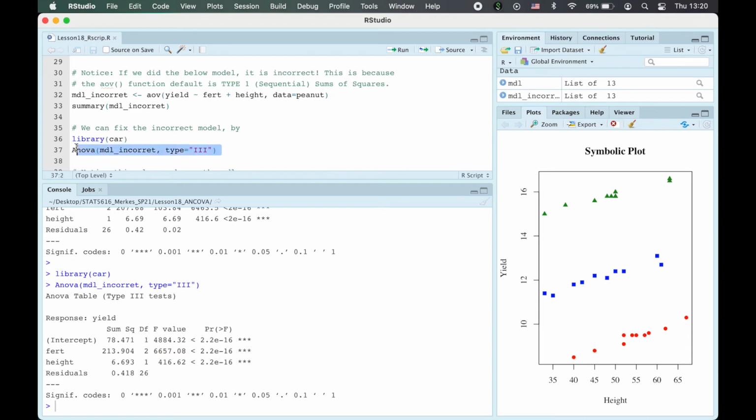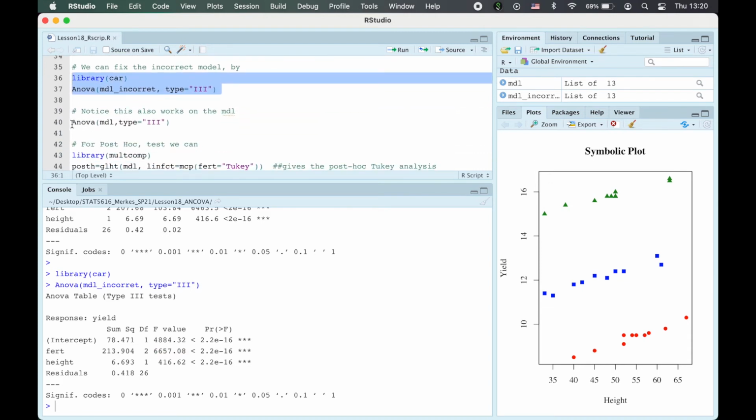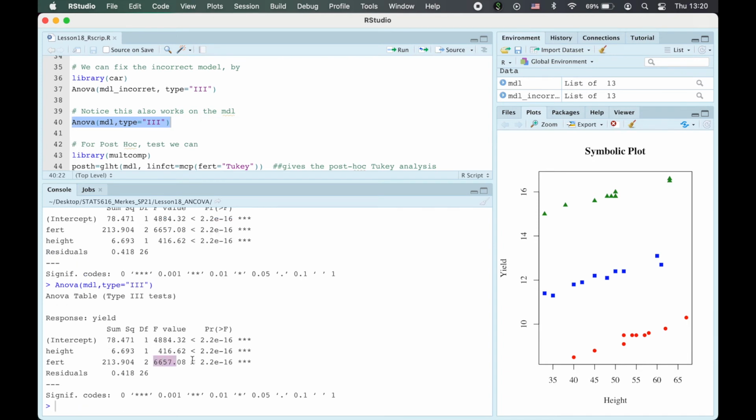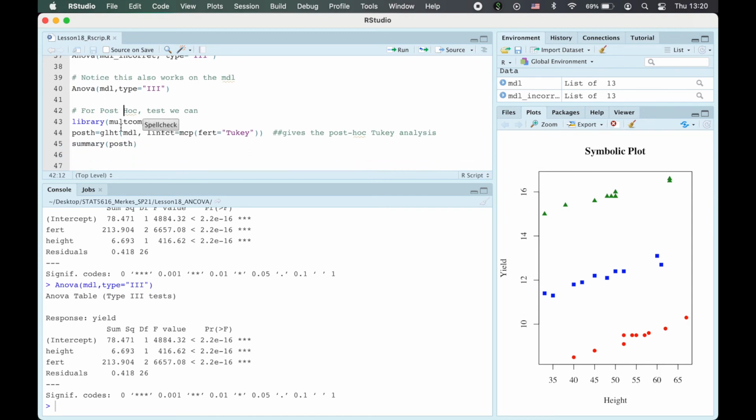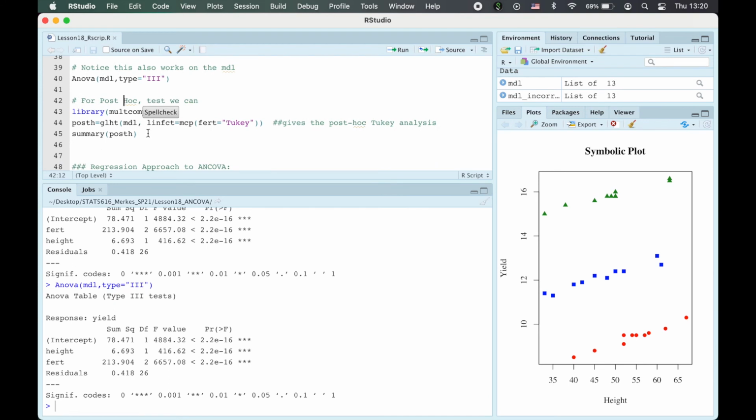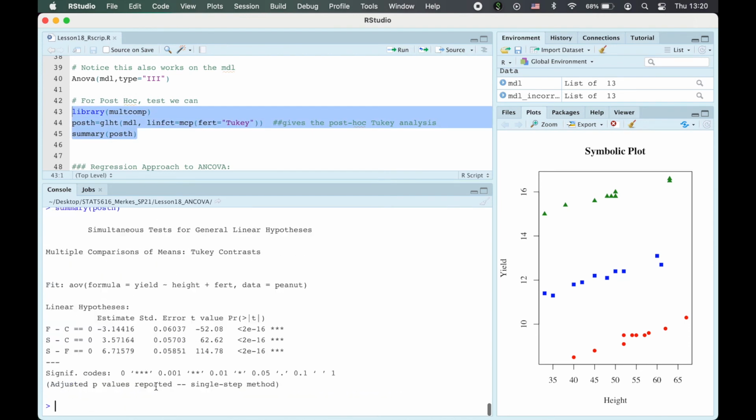So using this will guarantee it. You can also use this Anova with the correct model, and you get the same thing. What this is doing is just ensuring that we use type 3 and there's no confusion. Additionally, after we see that our fertilizers are different, what might be of interest is to do a post hoc, Tukey's or Fisher's test, and we can run that right here and see if there's a difference or not between our treatments.